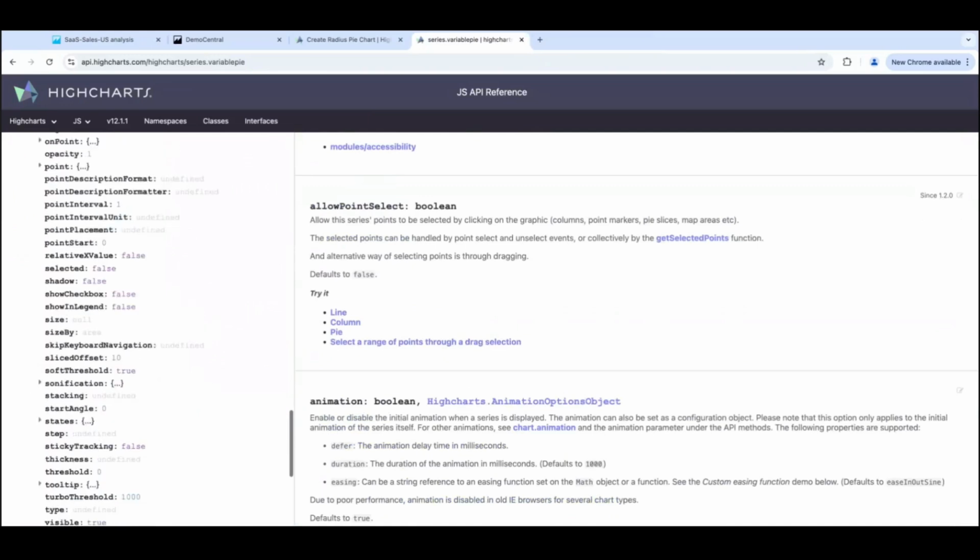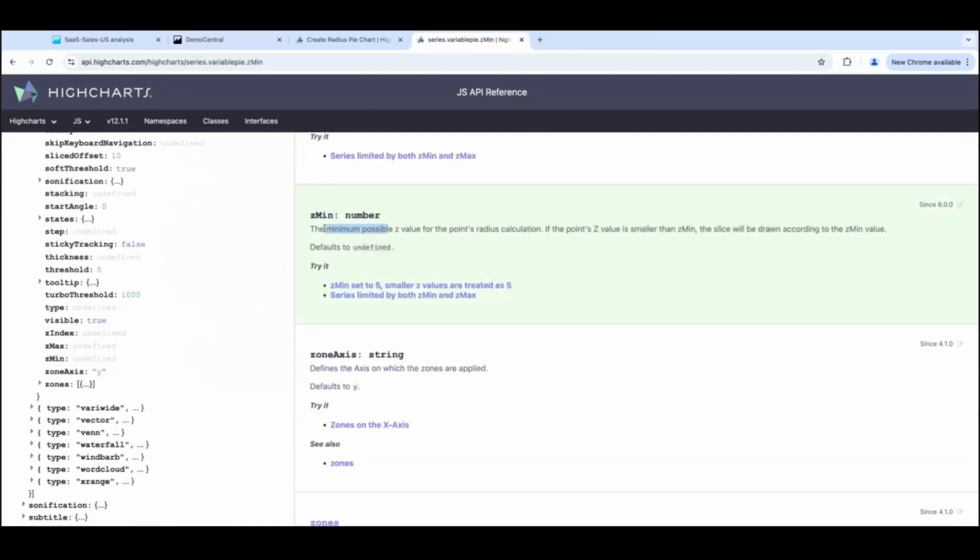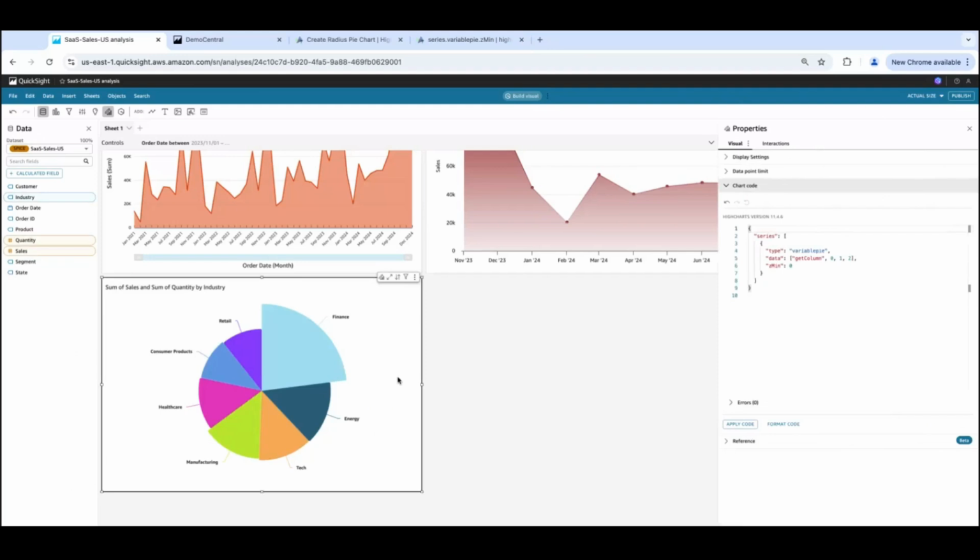At the very bottom is where I would have found the zmin property, which is the one that controls the minimum z value for the points, each point's radius calculation, which is exactly what I was looking for. So I did it really fast because I already knew what the zmin property was. But if I didn't know, I would come back to that reference and I would read through those properties to see which one I wanted to use.